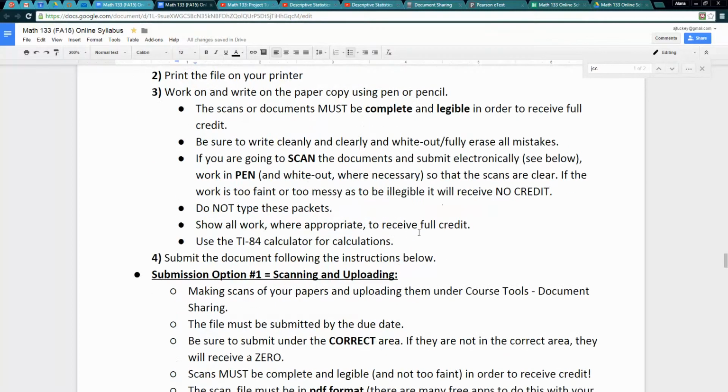You can do it in pencil, but if you're going to do it in pencil, make sure you press darkly on the page, press really hard, so that way it shows up nicely. And you're probably going to scan them. Most of you will probably scan them, and they will definitely be scanned back to you. So therefore, make sure that you are writing cleanly and clearly, and make sure everything is in the correct order. If it's too faint or too messy, I can't read it. If it's illegible, you don't get any credit. Straight up, that's how it is. So make sure that you are writing as nicely and neatly as possible.